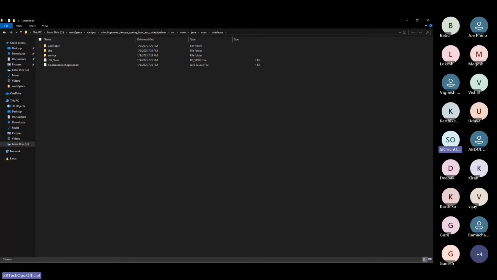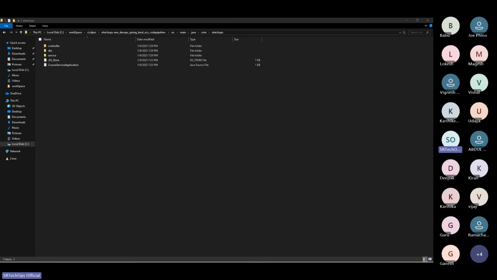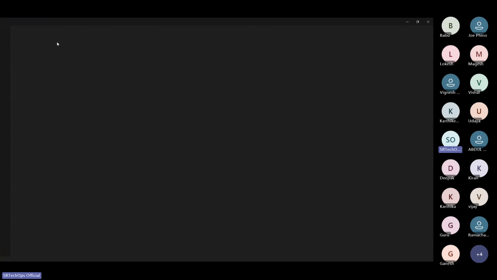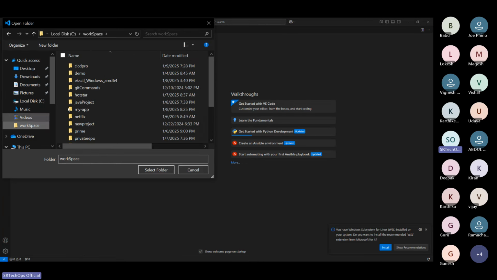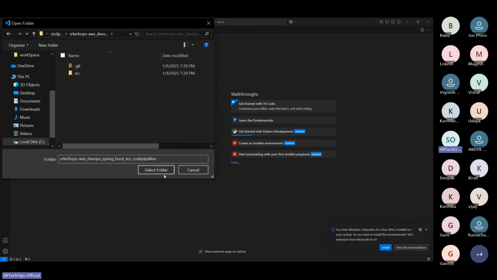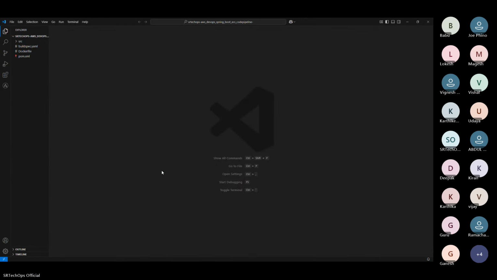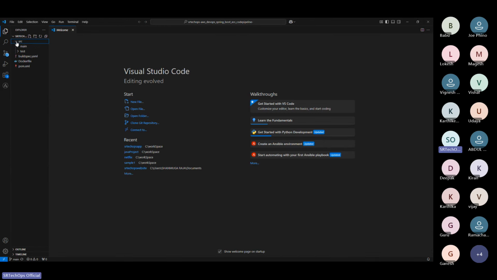Okay, so I'll open this project in VS Code. File, open folder. I'll go to my workspace, to CI/CD Pro, and open this project. Fine. So here on the source side.